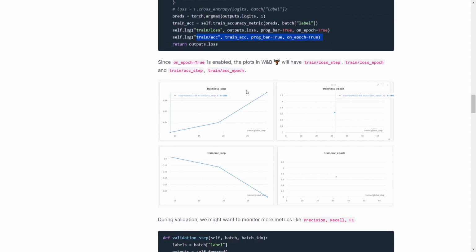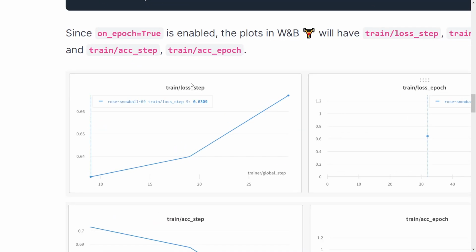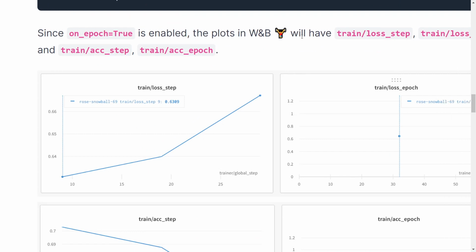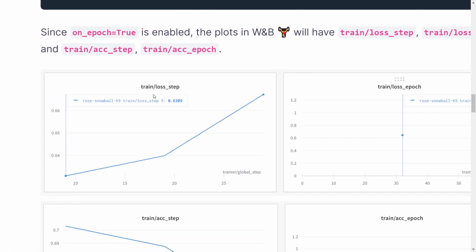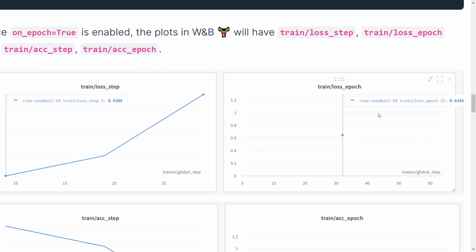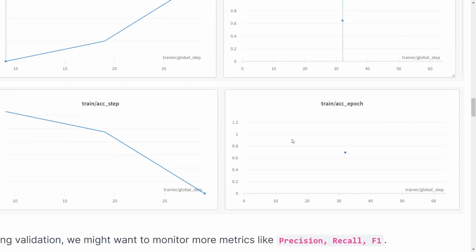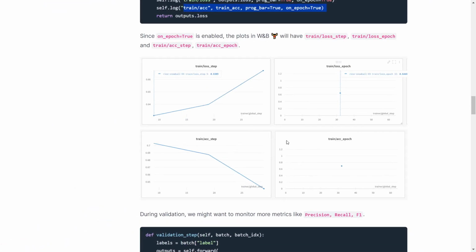If you can see, I'll try to zoom in. So on epoch equals true is enabled in Weights and Biases. In the training loss step, we'll get this graph, and we'll also get the loss epoch graph. Similarly for accuracy, for the training step and the epoch, we got these graphs.